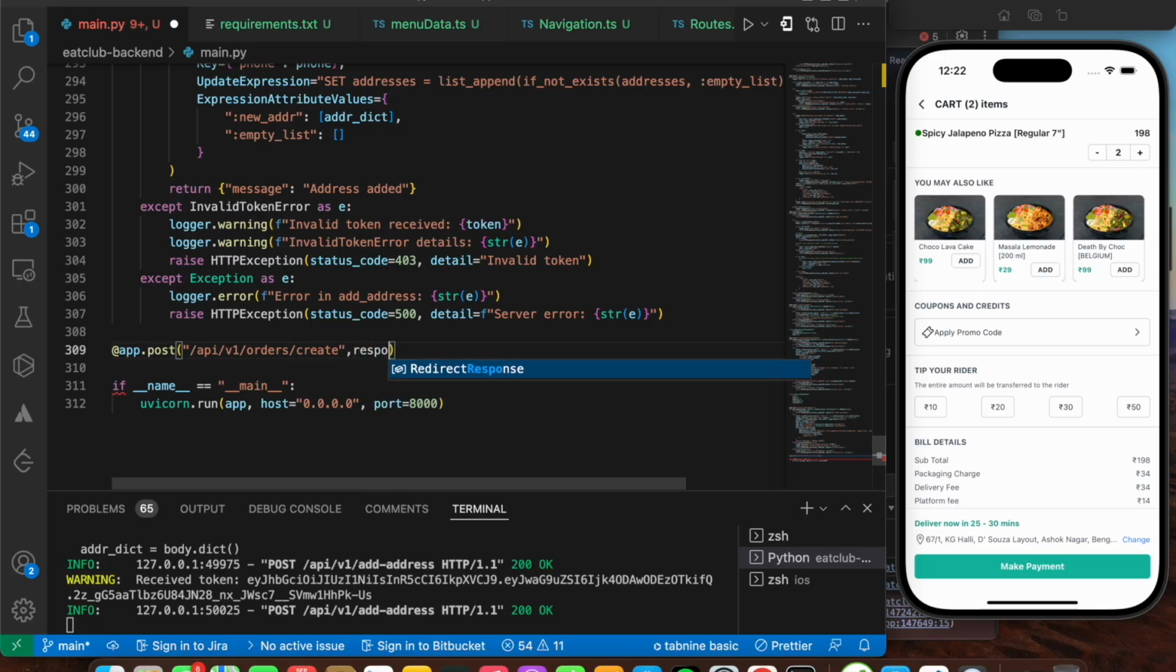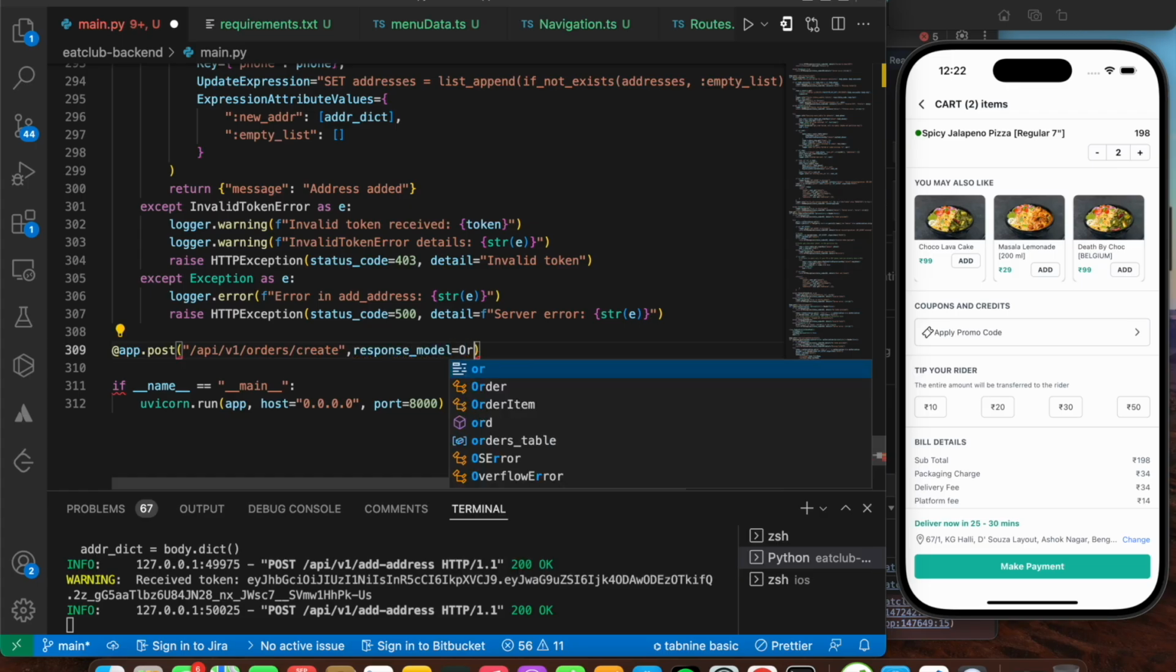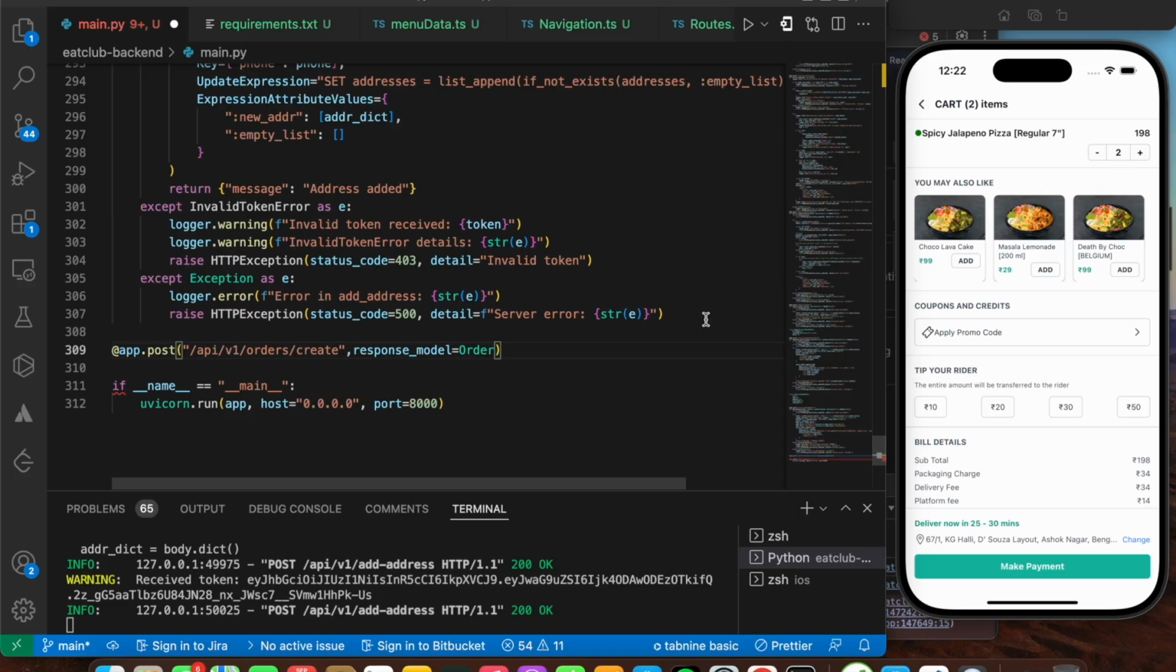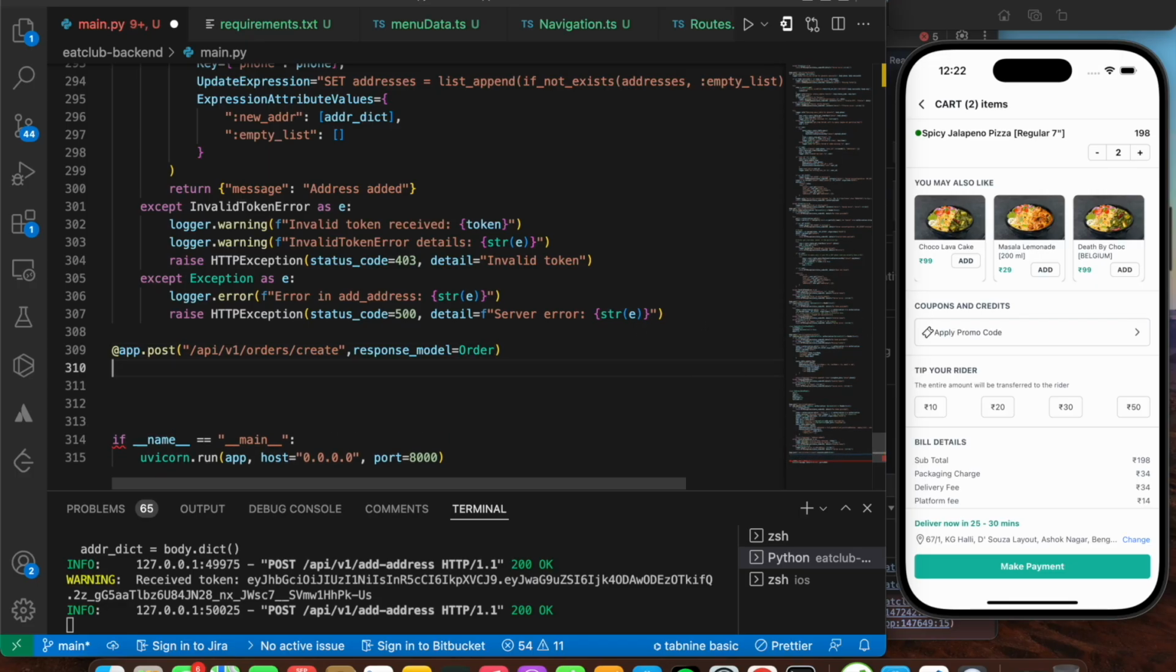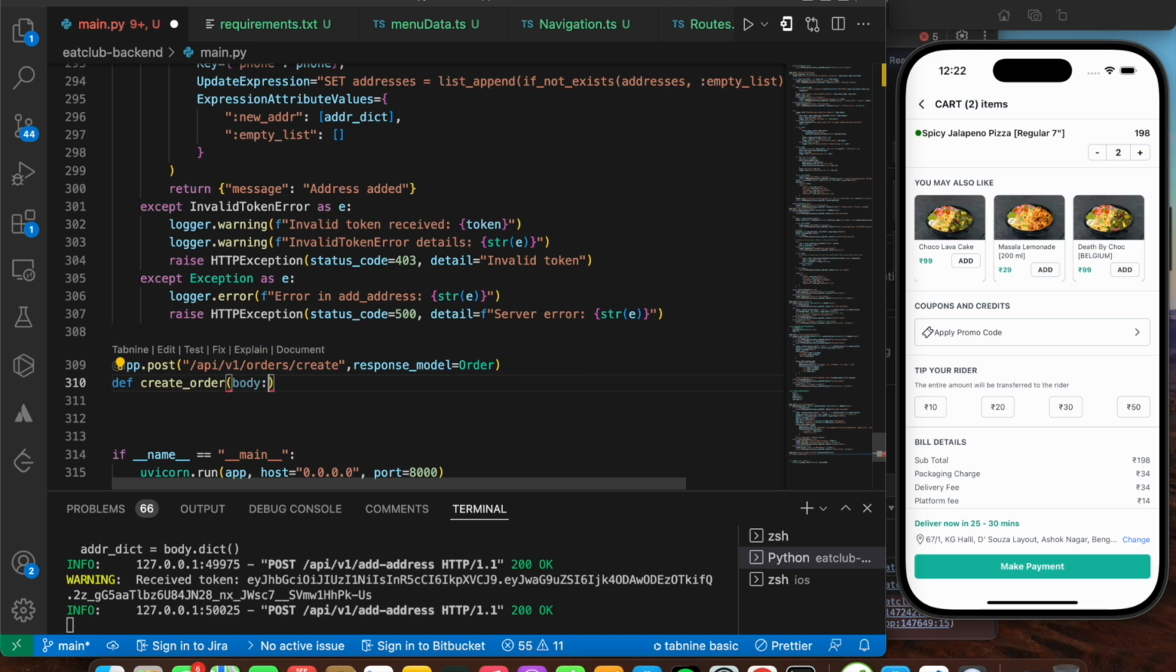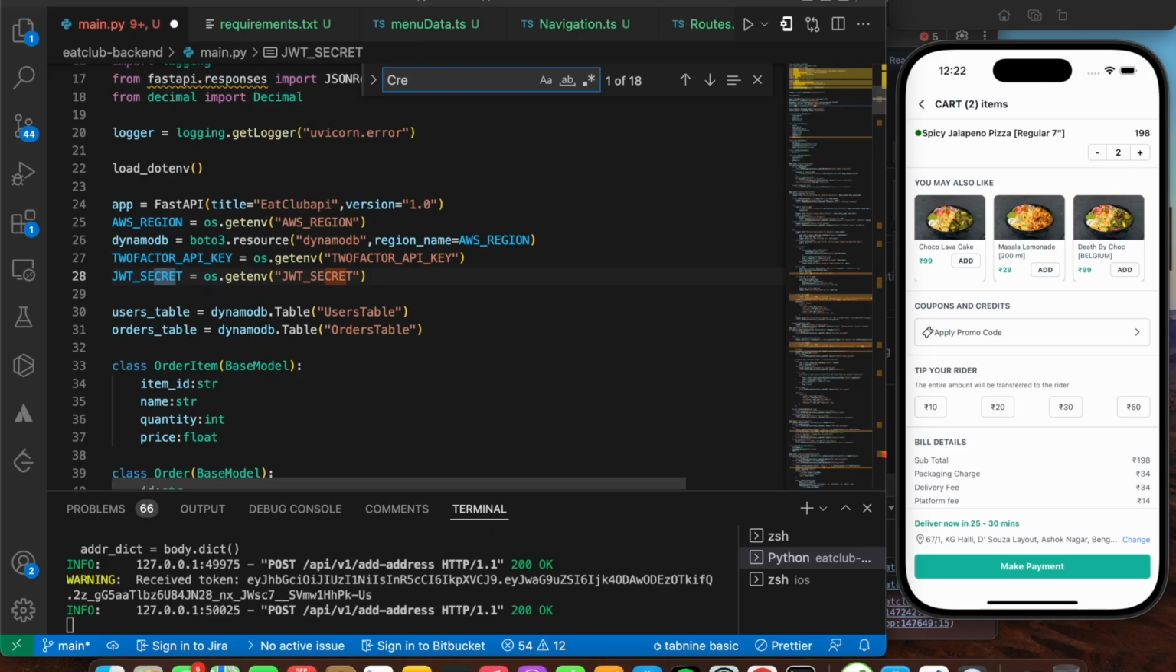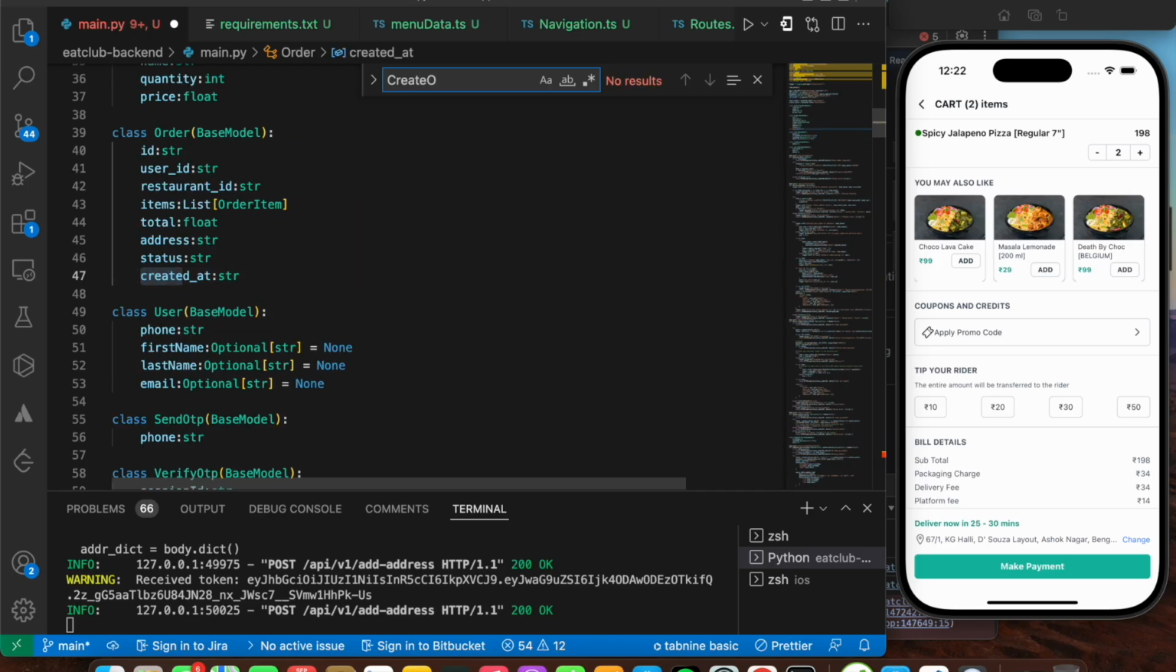Here essentially I'm going to say response_model is equal to Order. I think Order is already defined, so that's the reason it's already taking it over here. Okay, let's write the function for this. I'm going to say def create_order, body is equal to CreateOrder. Not this one, we need the CreateOrder. Let's search if CreateOrder is already written. Nope, Order is there, but CreateOrder is not defined.